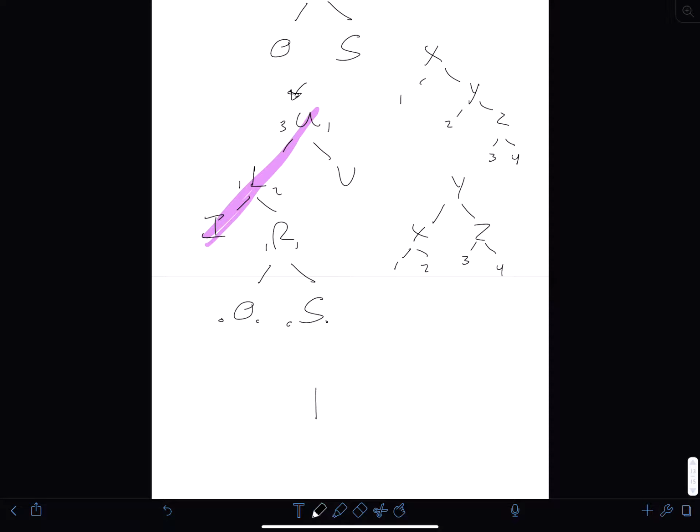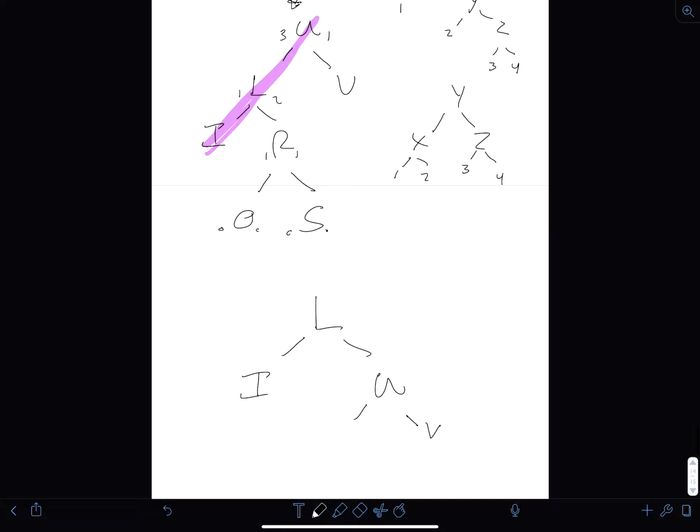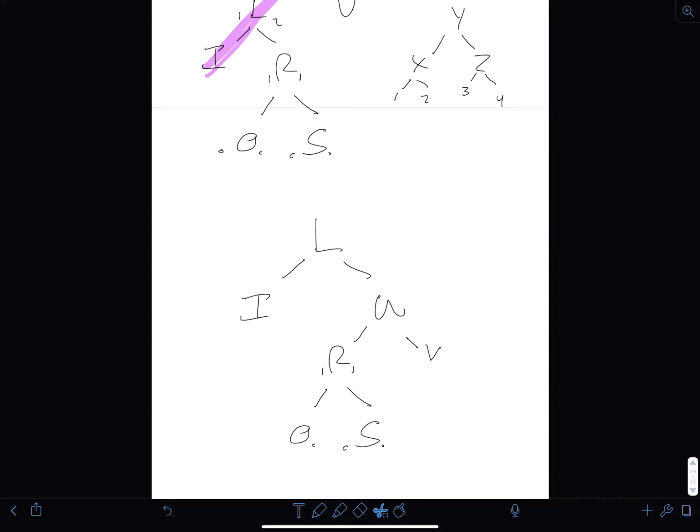All right, so then that becomes an L there. And then we have the I and the U. And then we got to move the children around. So I has nothing to be moved around. U still has the V child. And then the R stuff is going to move from being at the L to being over here. And we should have ended up with the same thing.